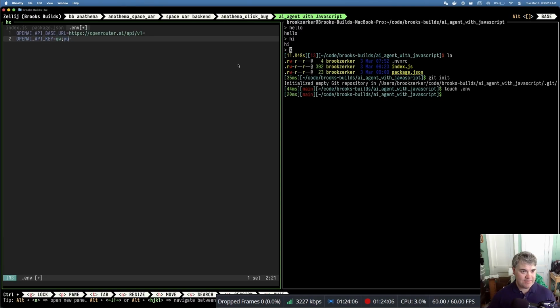And let me just throw this in there. It's obviously not the right key, but for testing purposes, we're going to use that. And then finally, for this specific one, I'm just going to put in the OpenAI, or maybe just AI model.